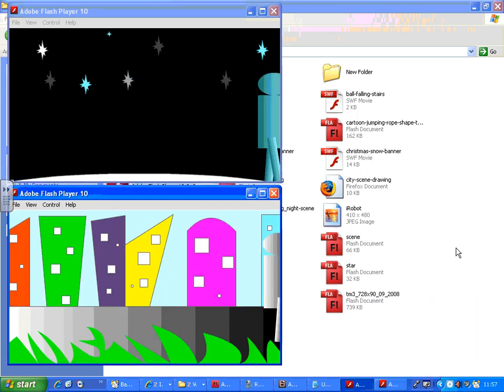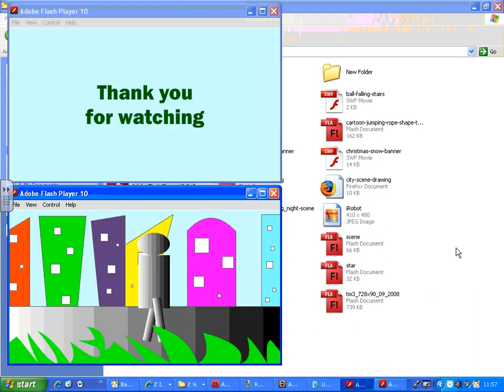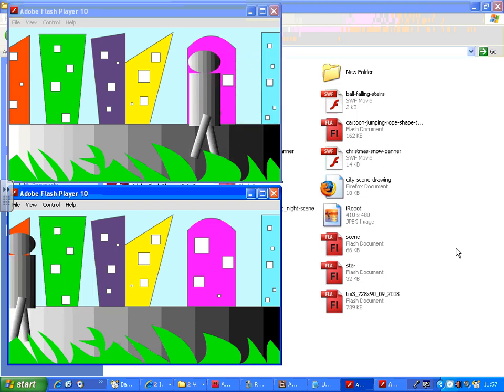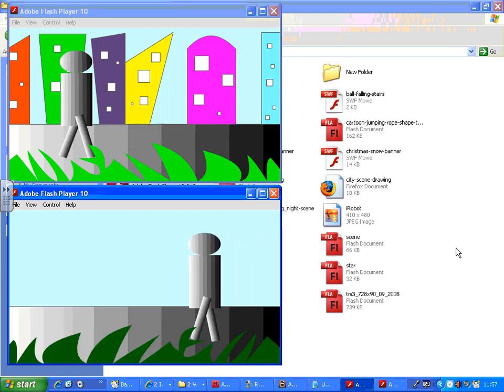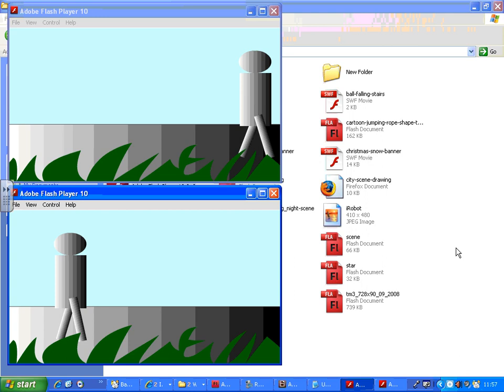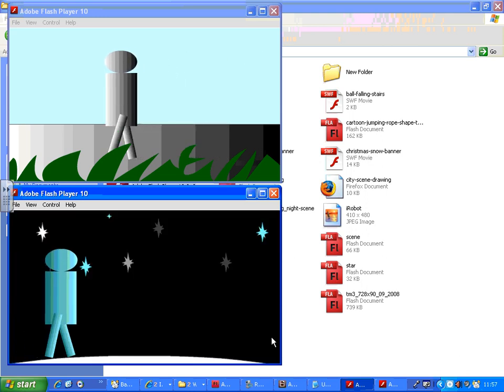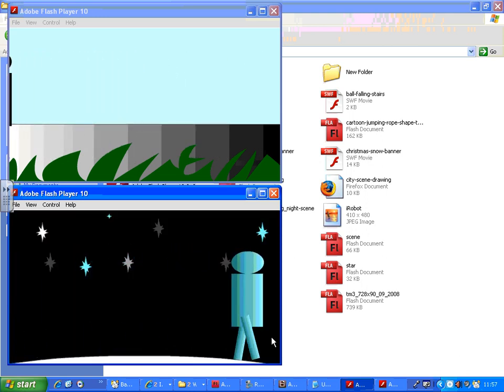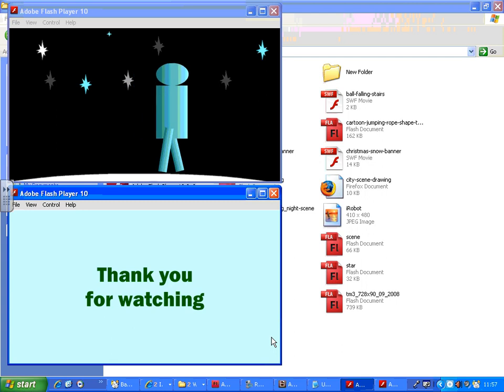Yes, absolutely no difference in the two files. But one is actually an executable file, which will work on every single computer, regardless of whether it has Flash Player or not. SWF will only work in a browser which has a Flash player. Okay? But the difference in the two is in the file sizes.